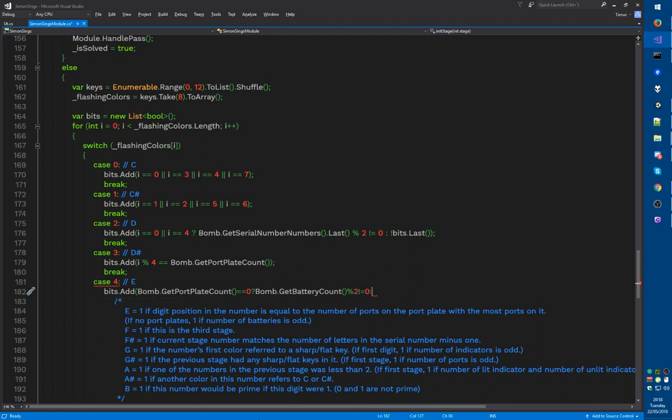Else, digit position equal to the number of... Oh, right. So digit position is I percent 4. And we want to check if that is equal to bomb dot port plates get port plates dot max, max port plates dot length.